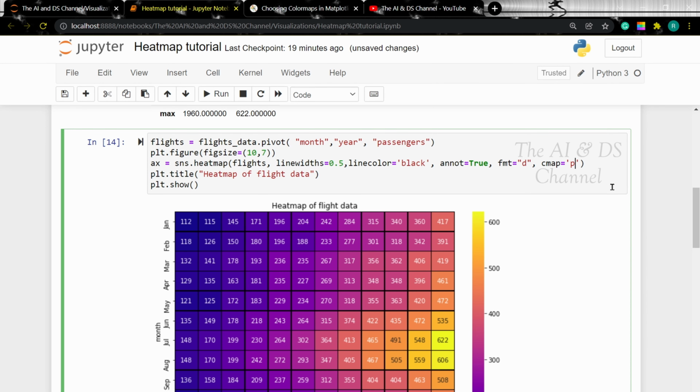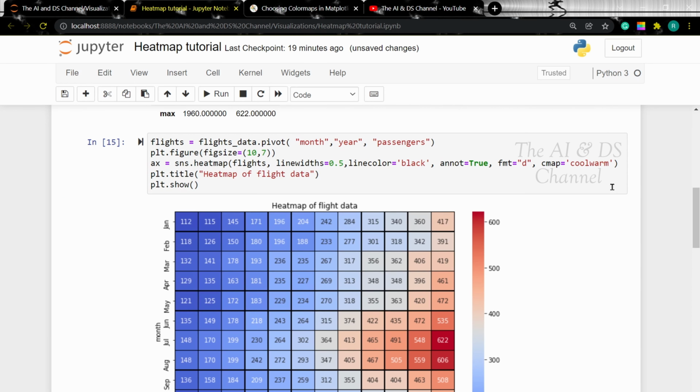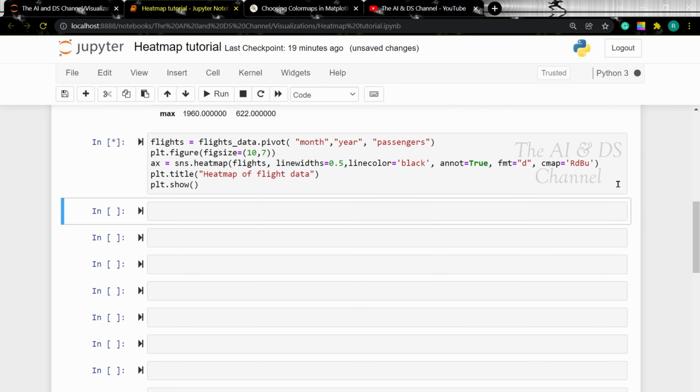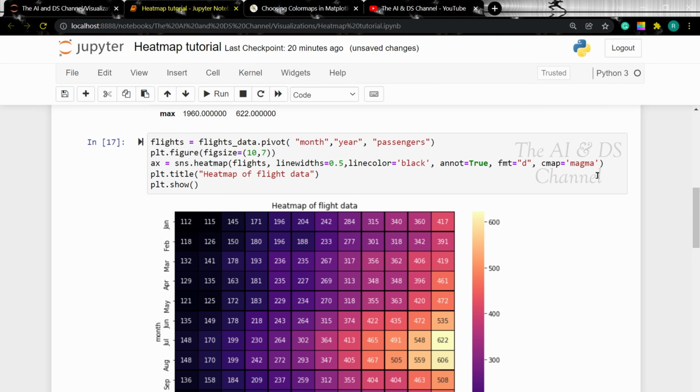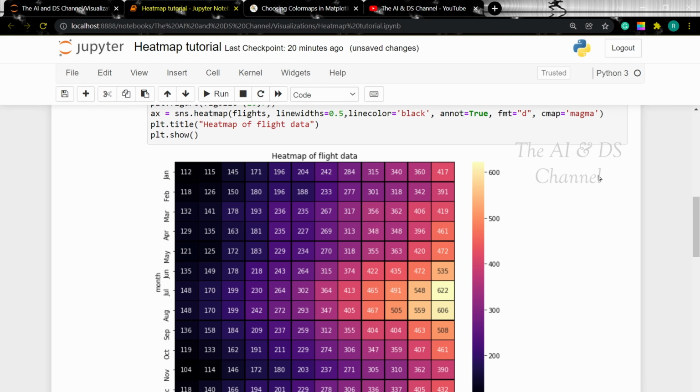Let's change it to another one. Which color palette would you prefer? Let me know in the comment section below.